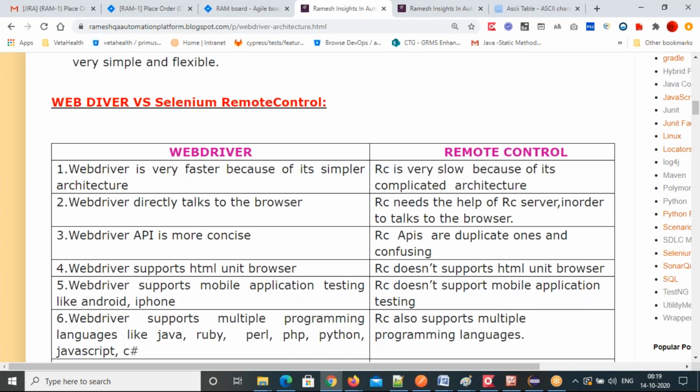And WebDriver supports the HTML unit browser. RC doesn't support the HTML unit browser. And the Edge browser also it doesn't support. And WebDriver supports the Edge browser also. WebDriver supports mobile application testing. RC doesn't support mobile application testing.